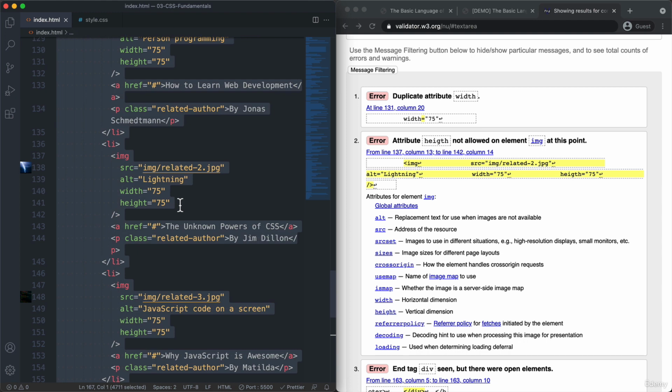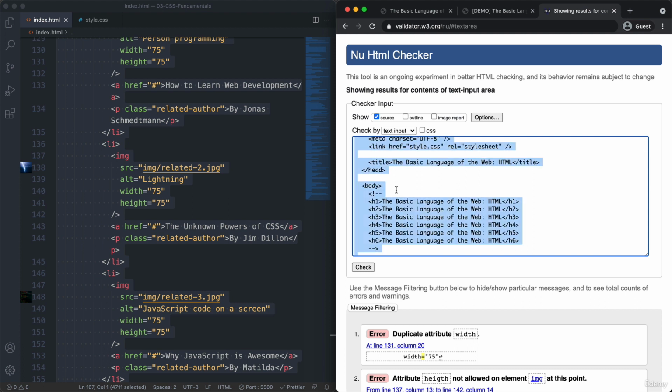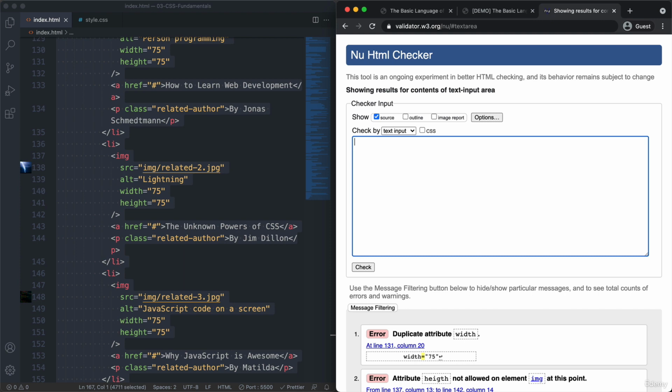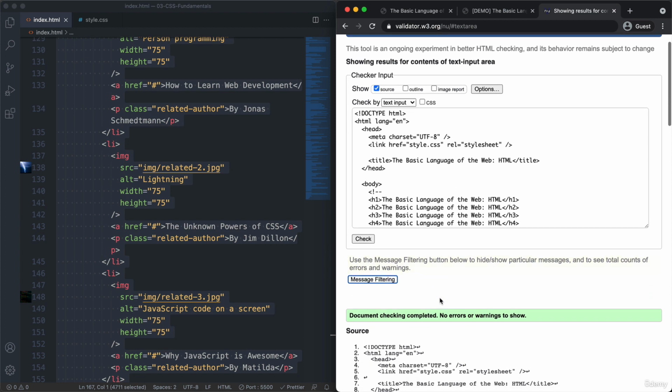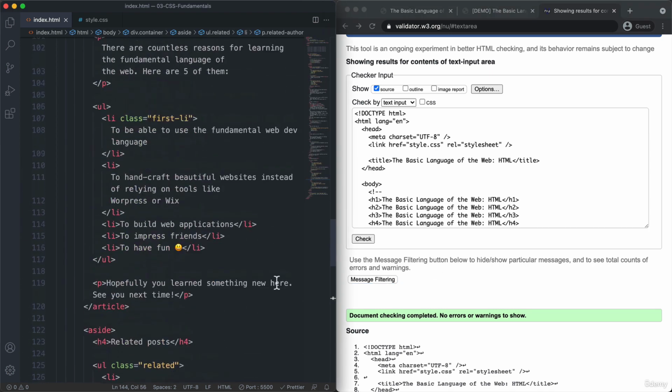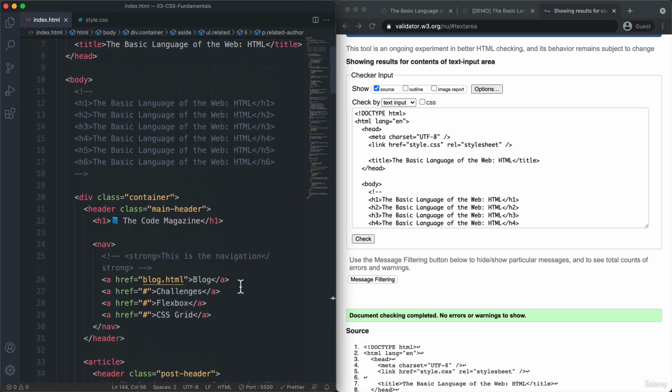So now I'm copying it again. So then here I will Command or Control A to select everything, delete it, and paste it again. Then check, and now we have no errors or warnings to show. Okay, so that is the HTML validator. So a very useful tool. But let me now actually show you another tool, which is a div checker.